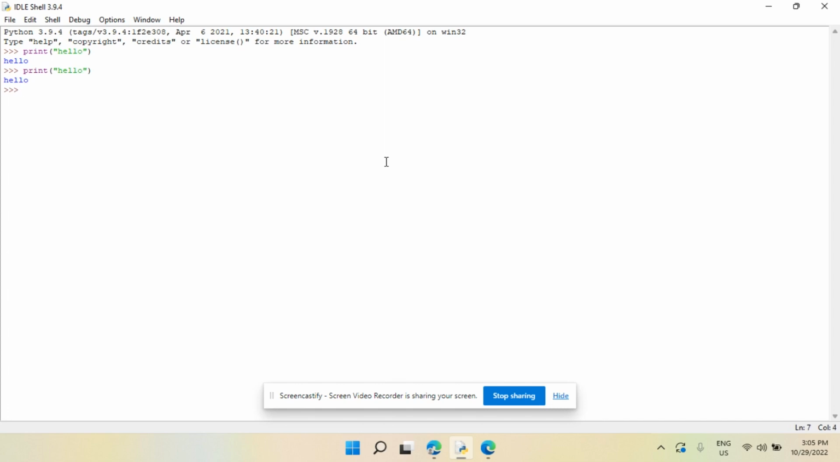But we don't want to write a single line of code again and again and again. That takes up a lot of time and effort. But let's say if we wanted to do it 50 times or 100 times, it's just not feasible. We could instead use a loop.